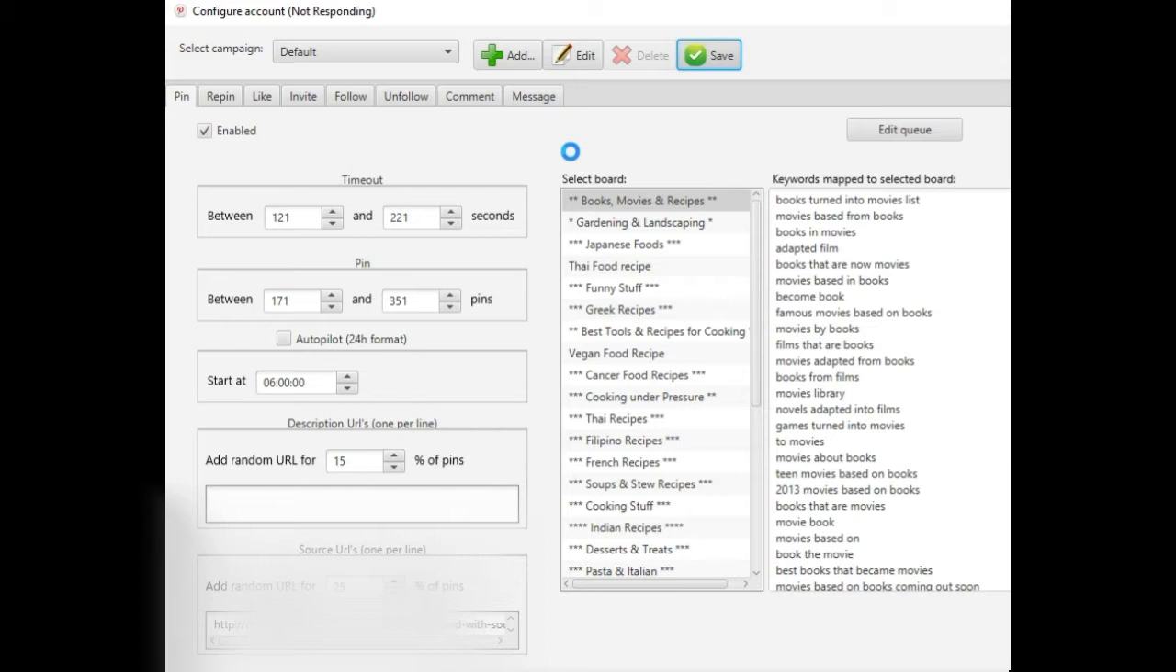The first setting is going to be timeout, and this timeout setting is huge because this is what you want to set to make sure that you are not randomly or systematically posting things like a robot does. So basically you want to make sure that there's enough time in between your timeout that the computer can select different times to post. In other words, it's not going to post every 60 seconds, it's not going to post every 120 seconds, it's going to post between 121 seconds and 221 seconds. So anytime in between that, it's going to post.